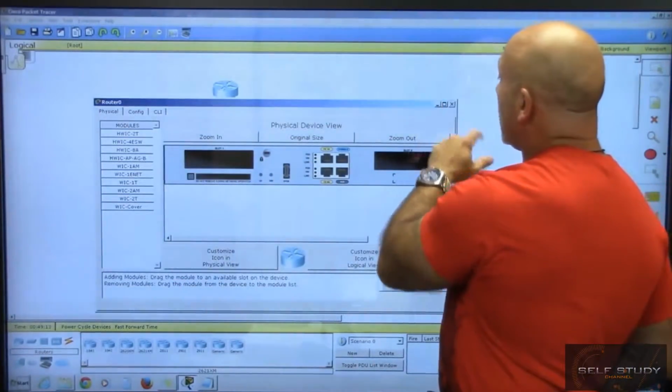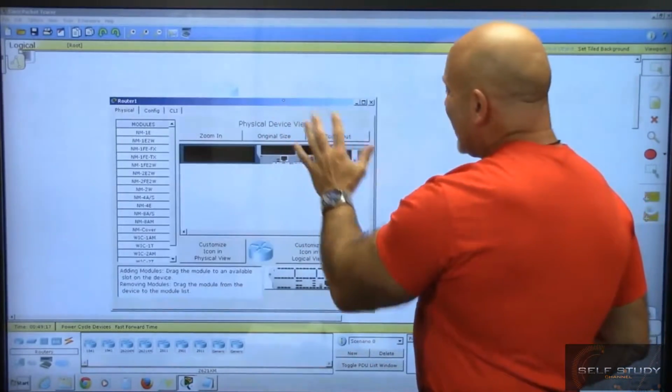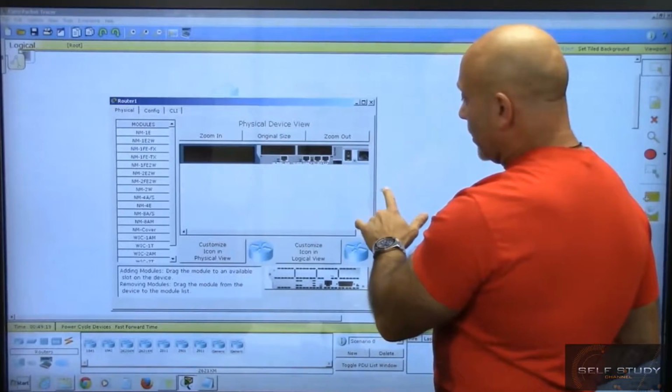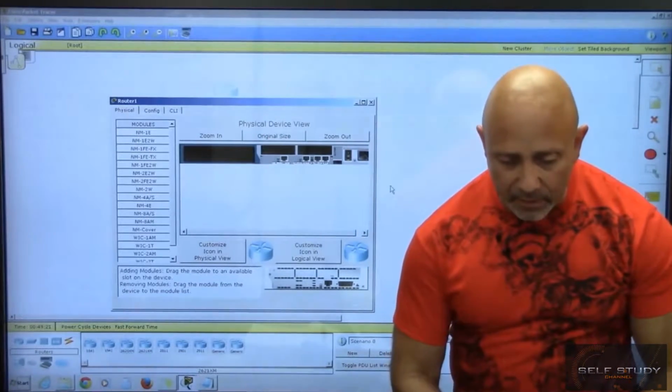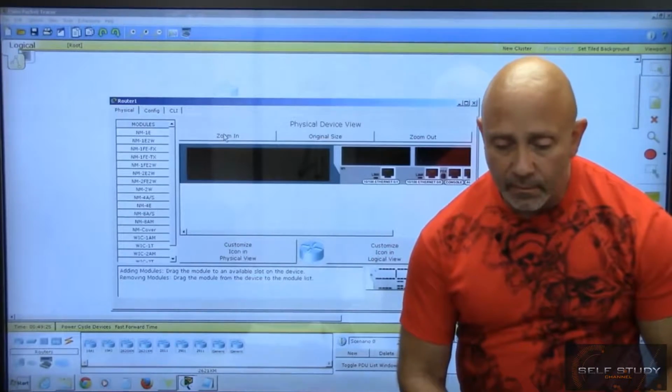If we were to look at the 2621, slightly similar. Let me open it up a little bit here. I'll do it this way. All right, let's zoom in on it.